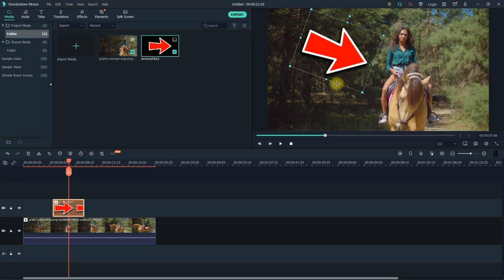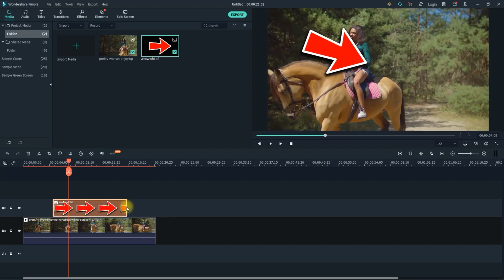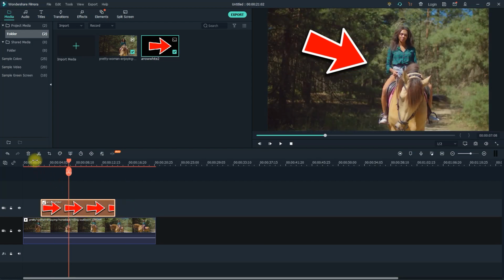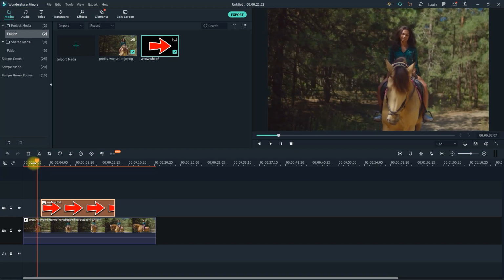Okay, this is looking good, but if you want to change how long your image is overlaid on your video for, simply drag the end of your image clip on the timeline to adjust its duration. And you can drag the image clip itself to change when your image actually appears over your video.